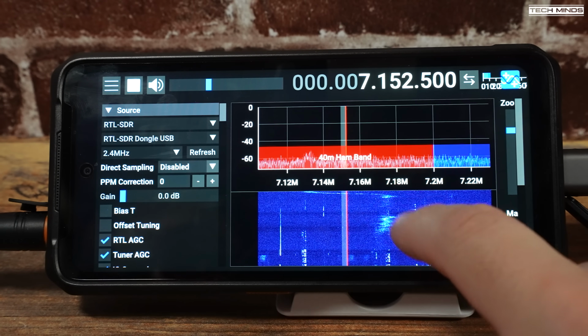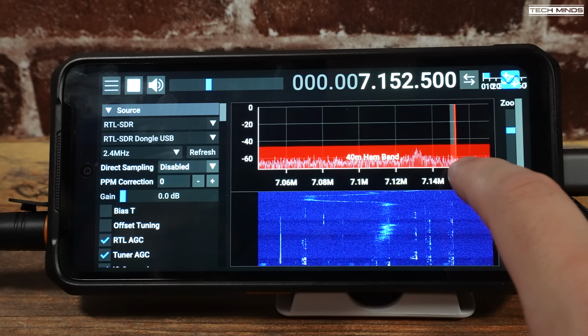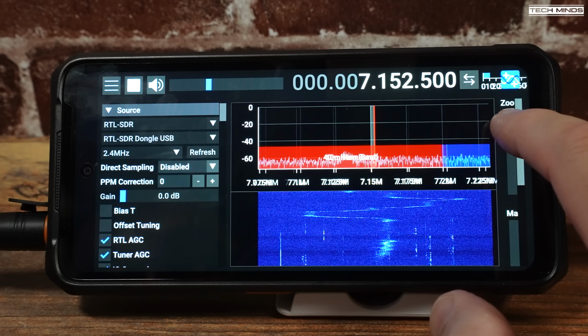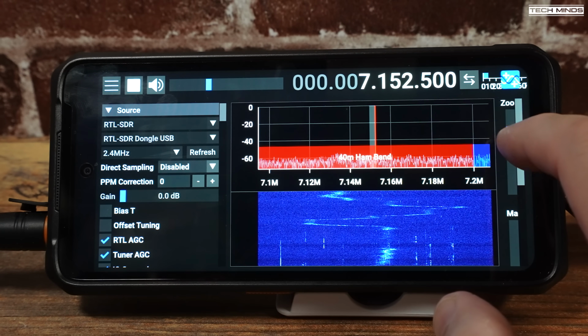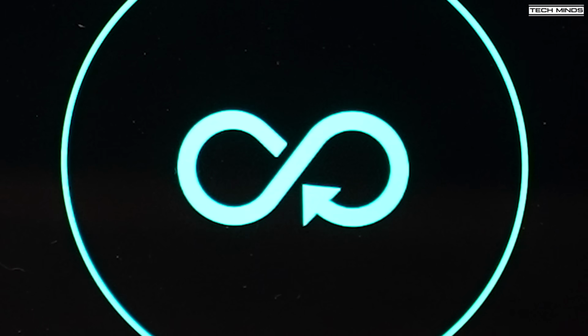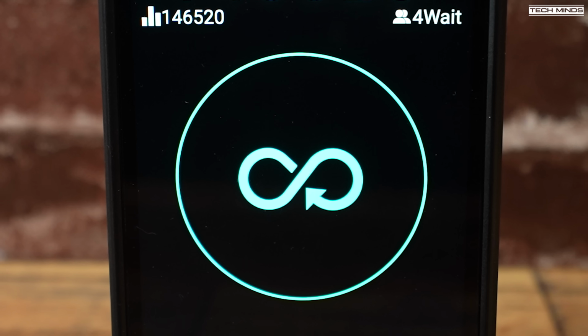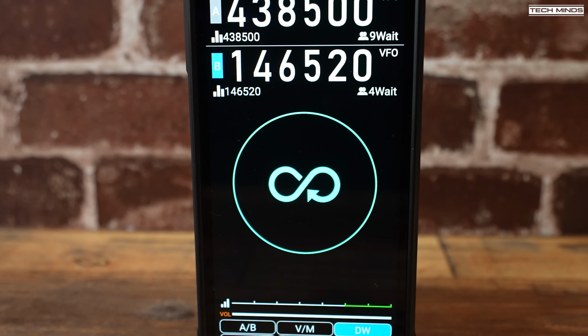Now, as you can see, SDR++ works super smooth, navigating around the screen and just generally using the application. I think this Android device is definitely going to be my portable comms mobile device, and with a data SIM card or even a regular phone SIM card, I'll be able to use it literally anywhere.